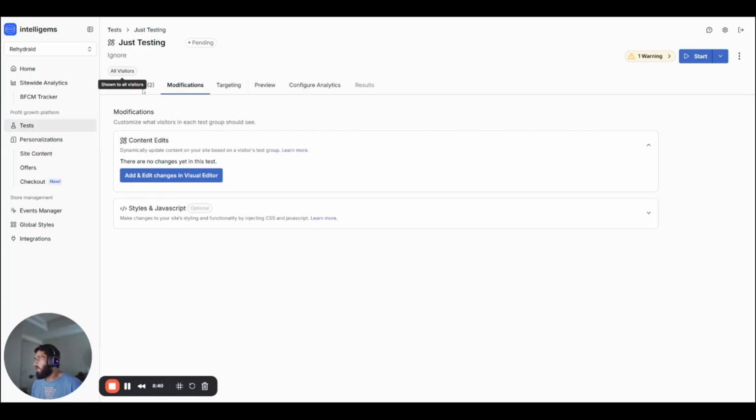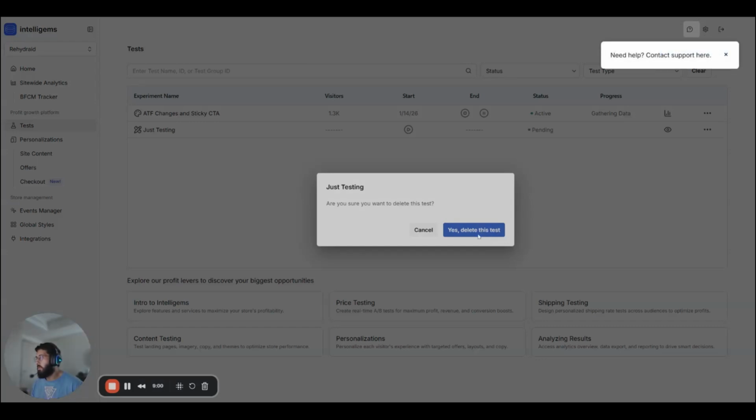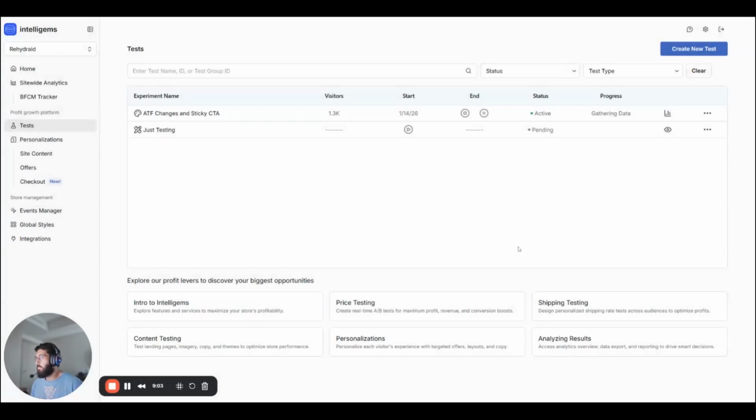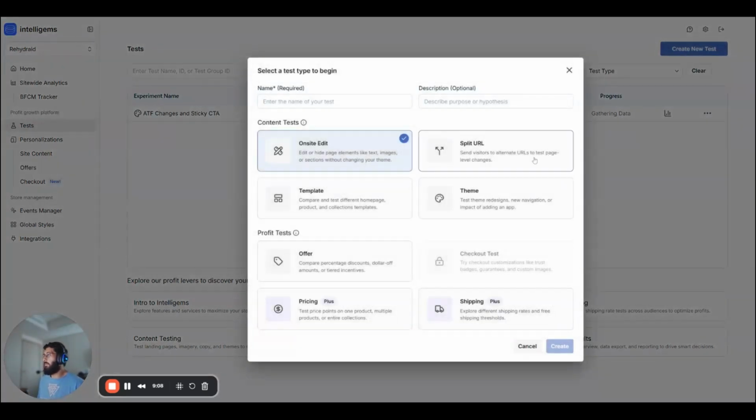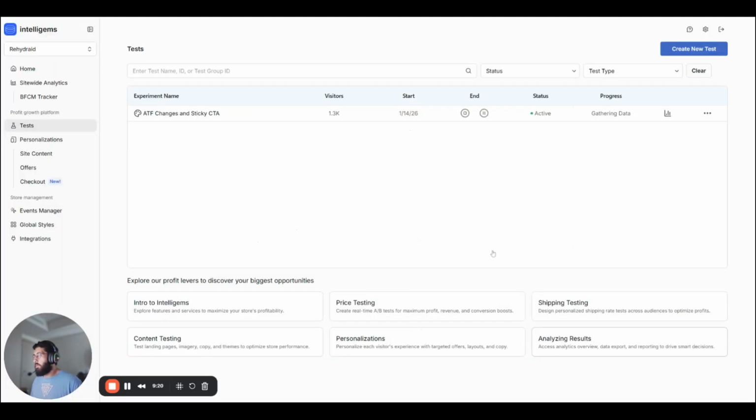Now, what I can do over here is I want to switch this over to a different type of test. I'm going to delete that test that we have over there. So I'm going to delete just testing. That has been deleted. And then I'm going to create a new test over here. And inside of the new test, what I'm going to do is I'm going to select the theme one. So I'm going to call this again, just testing 2. And then I'll say ignore this. And then I'm going to create that.